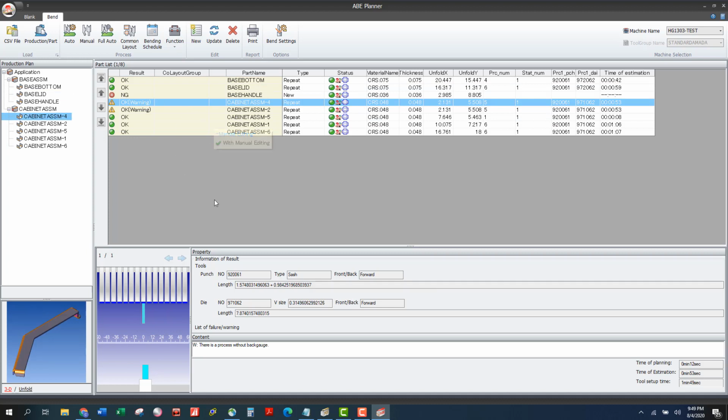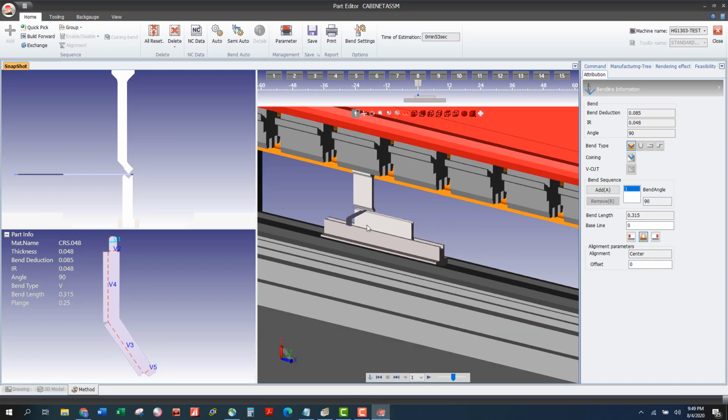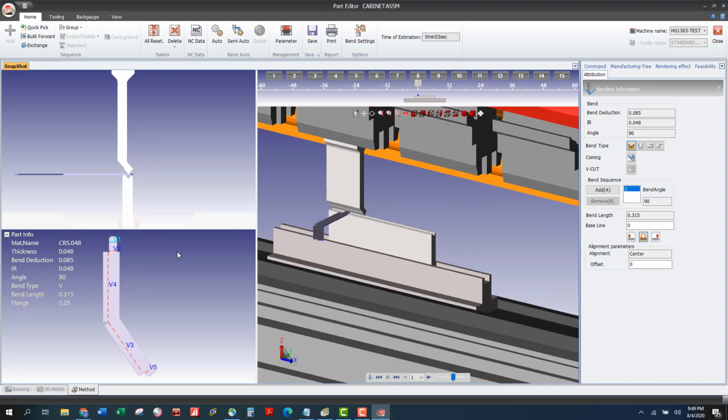Here we'll check out one of the warnings. So here it's alerting us that there's a bend without a back gauge. That may be a problem depending on your operator. So here it did select tooling. It does have a part on here, so in this particular case it looks like this first bend is without gauging.